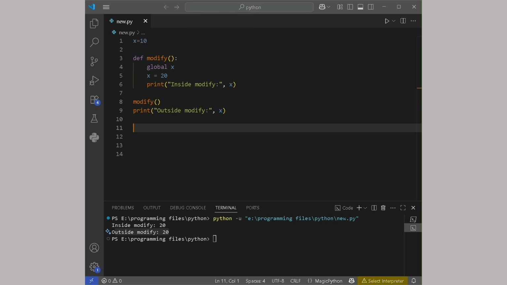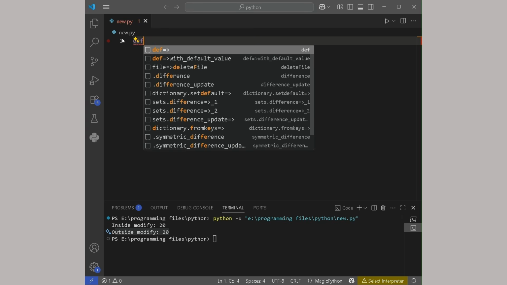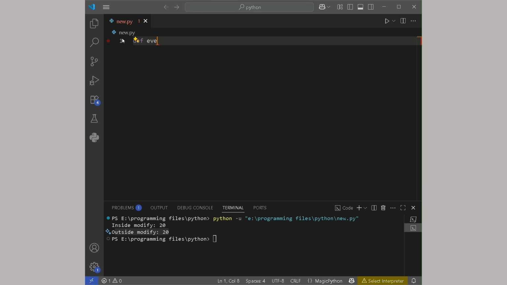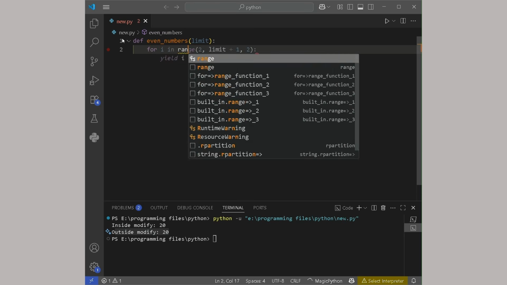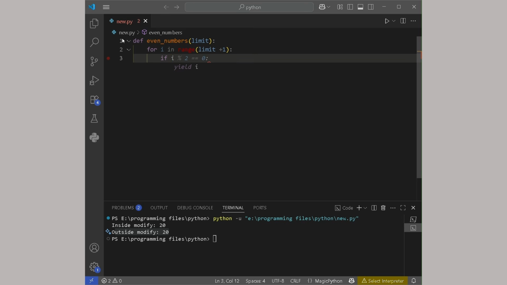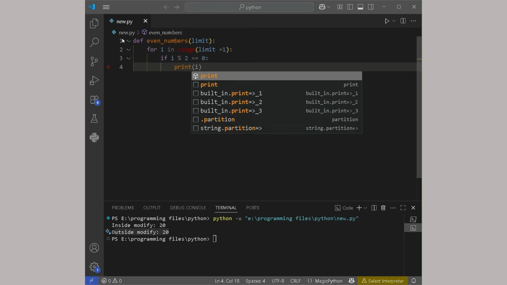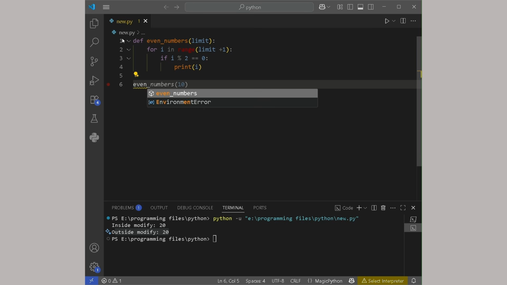Now let's move to the next topic, which is functions with loops. So let's see how we can use loops in a function. First write a function named def even_numbers, and give it a parameter named limit, and then for i in range limit plus 1, and if i is even, we'll write print i.